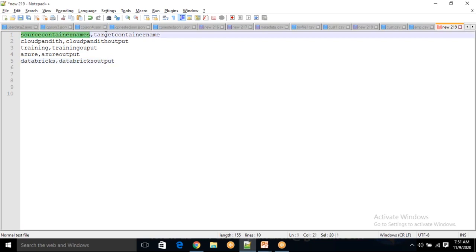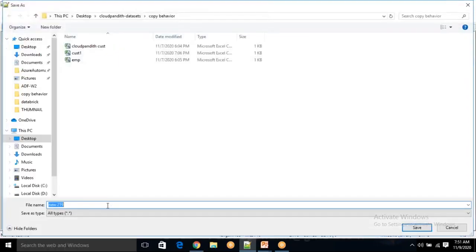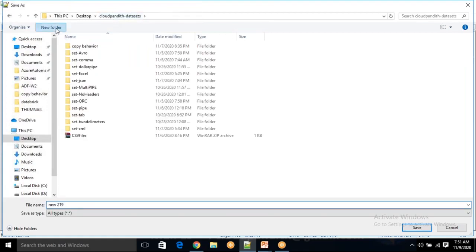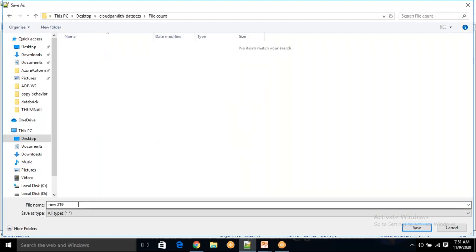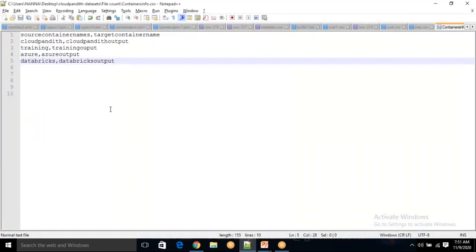These 2 are my headers. This is the file. I can save it as a CSV, because it is comma separated, right? Here I create a file count class, and whatever files we have, we will keep here. I'll name it containers info.csv. Save it. Okay, I saved.